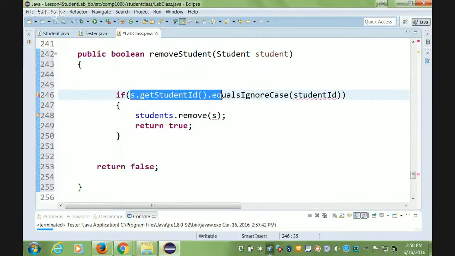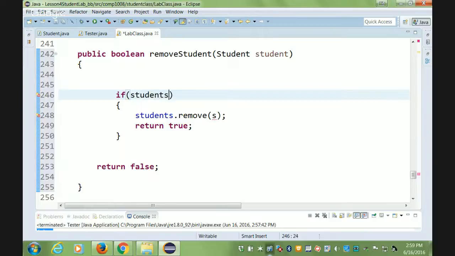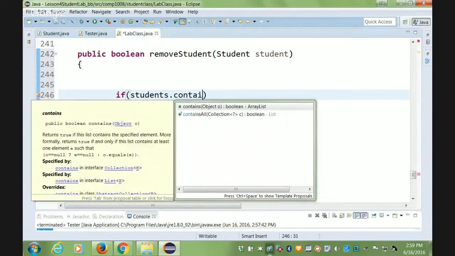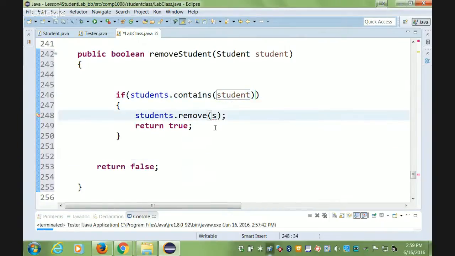We'll have to say if, what is it? Oh, we need the remove. Oh yeah, we can. Why not? Okay, so if students contains this object student, if it contains it, remove it. Now I can do this because I've already overridden my equals method.